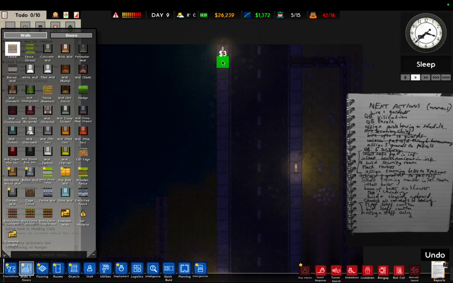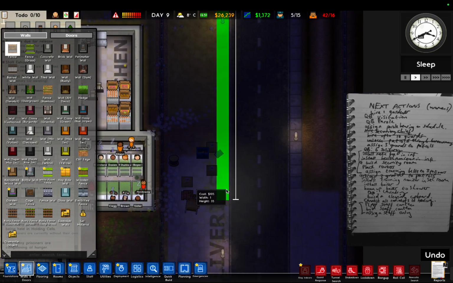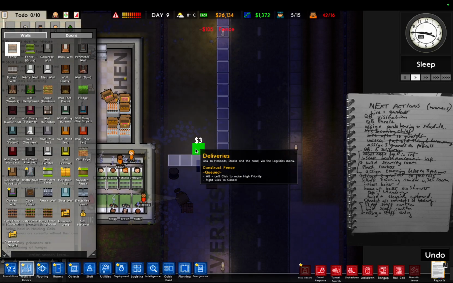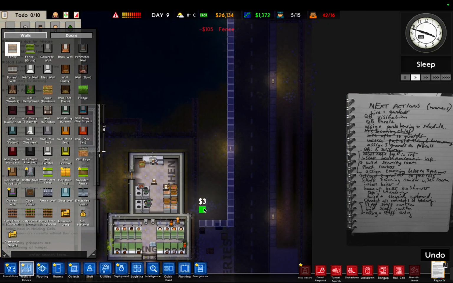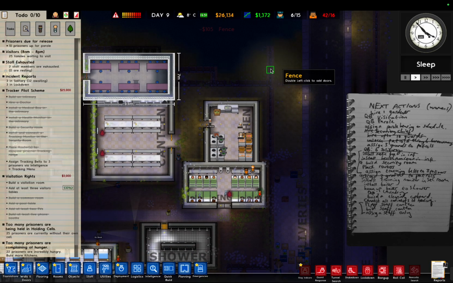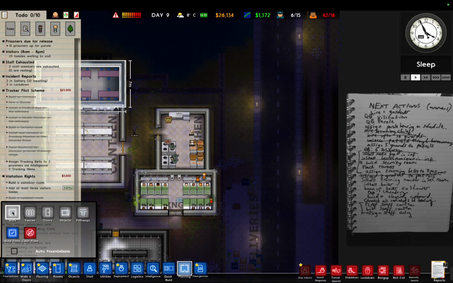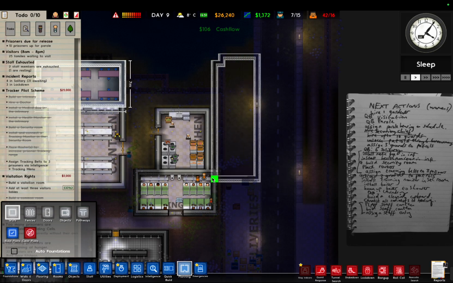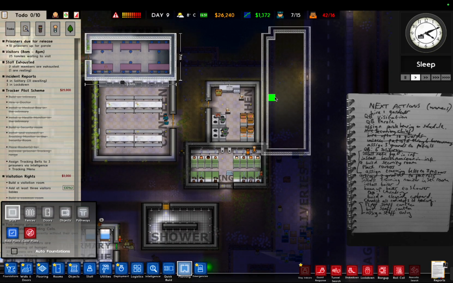Got a fence all the way along. Maybe. And then this could be a whole staff canteen. Maybe we could do that. Maybe that would work. Perhaps. That's quite a big area. So you say that that's the canteen. Yeah, that's massive. That's more than enough. You know, it can even be that big.